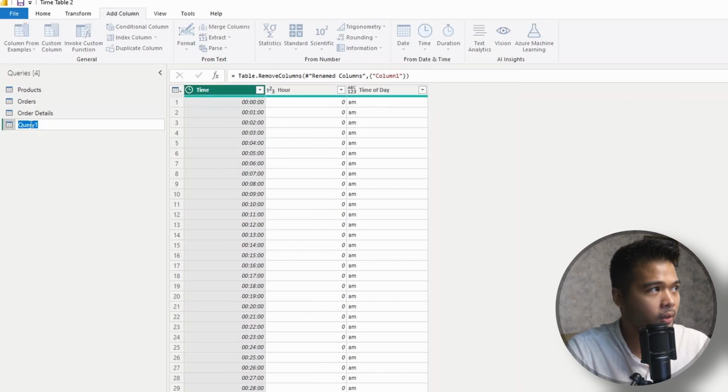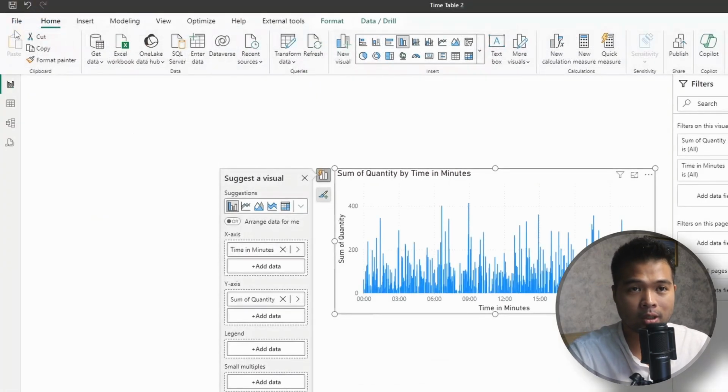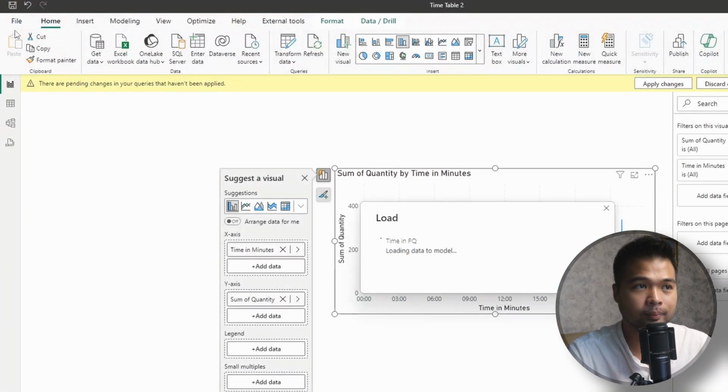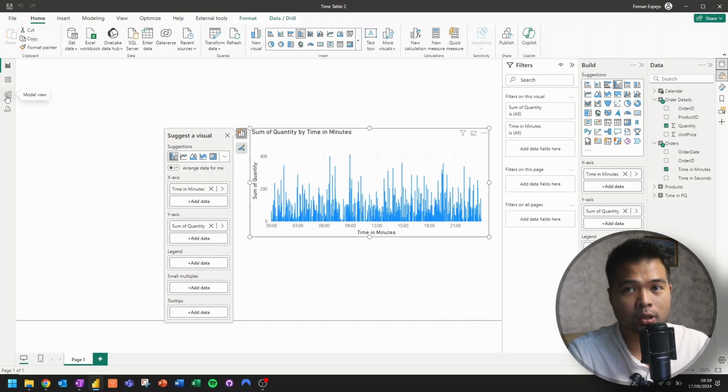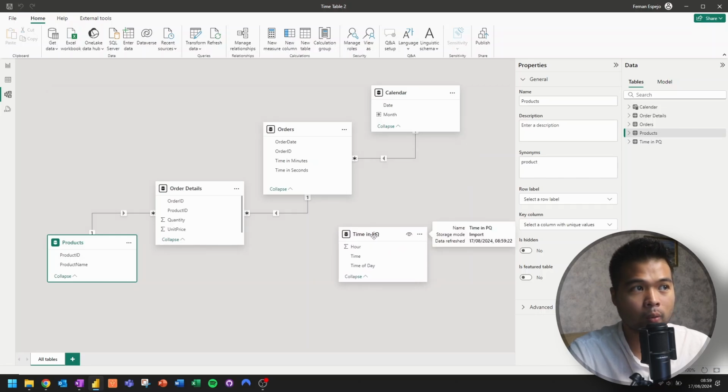And that gives you a timetable created in Power Query. So if you hit close and load, that's pretty much it. You can start working with this straight away. So to use this, you just need to make sure that it is connected via relationship to the data that you want to work with it on.